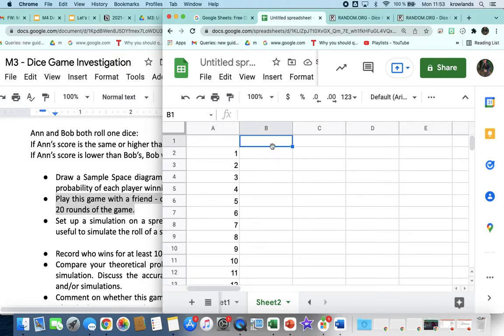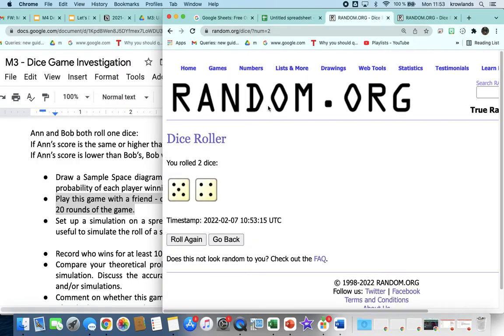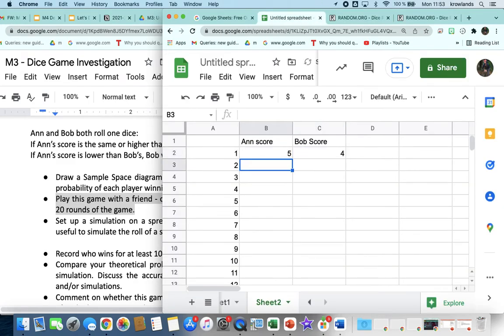Then you're going to say maybe Anne's score, Bob's score. And then you're going to just roll this dice multiple times. So if we rolled it here, we've got 5 and 4, then we've got 5 and 5. You do 5, 4, 5, 5, and then we're going to say who's going to win. And then again, just put A or B.